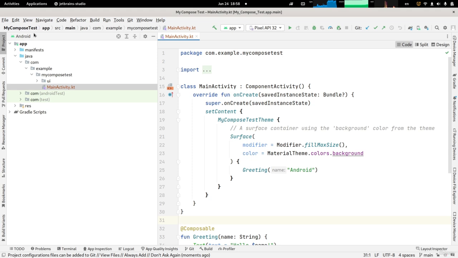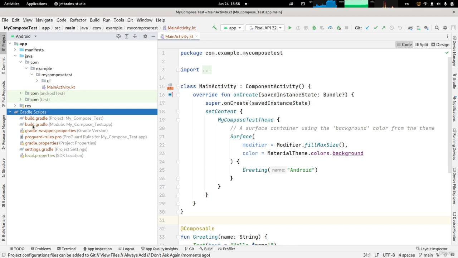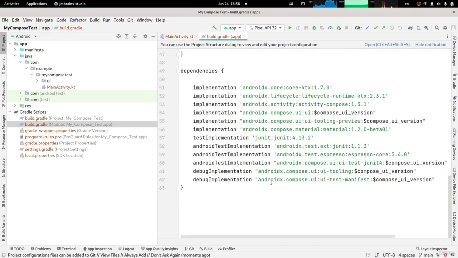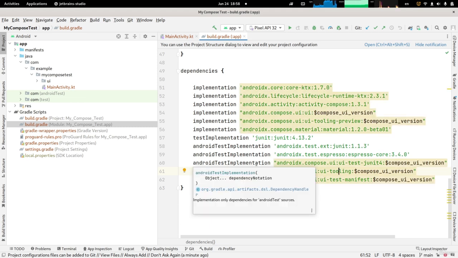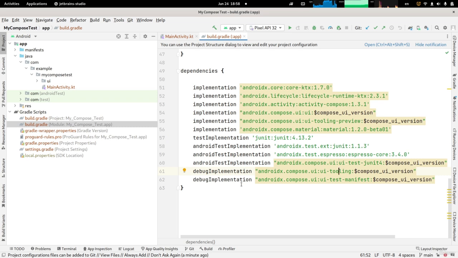Now the first thing we need to make sure of is the dependencies for test have been added to our project. So we go to the build.gradle script file in the app module and we check for these dependencies: UI test, JUnit 4 and UI test manifest. The first one is prefixed with Android test implementation and the other debug implementation. Also, you can see that we have Android test implementation for the Espresso Core artifact.